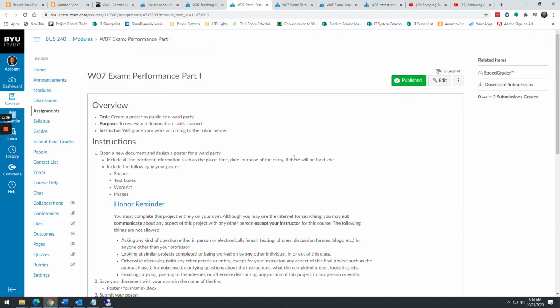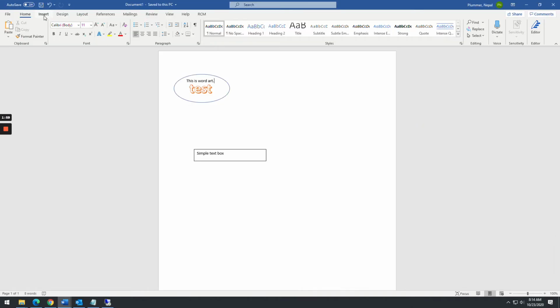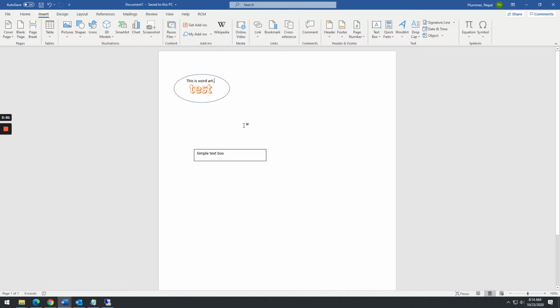Just that easy. And so you're going to create a document, open a new document, design a poster for a ward party. It can be anything that you want. So include all the information: place, time, date, purpose, and if there'll be food there. So just remember to complete it. Insert is your friend during this assignment as you move forward.